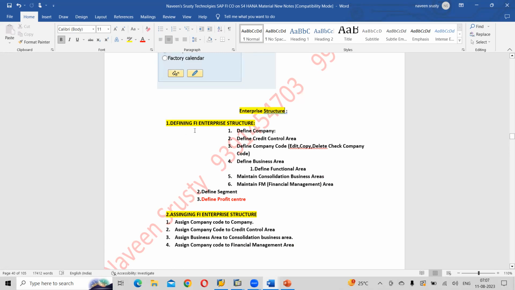Put a subheading as the first step: definition or creation of FI enterprise structure.